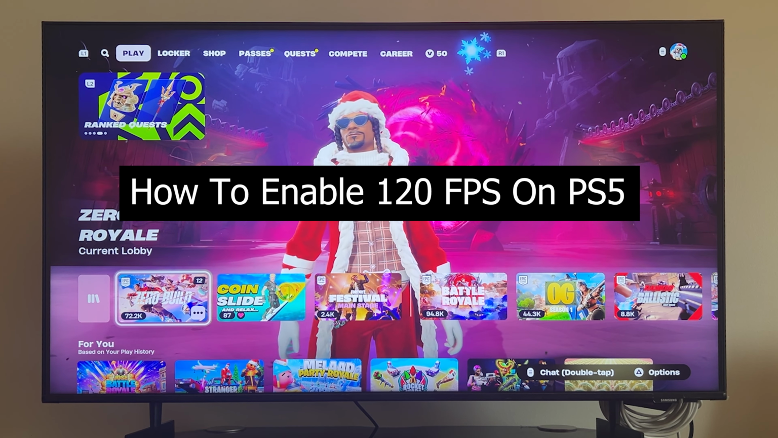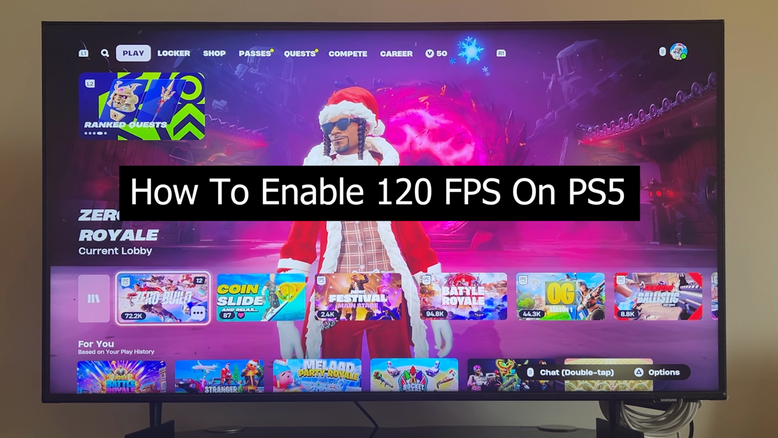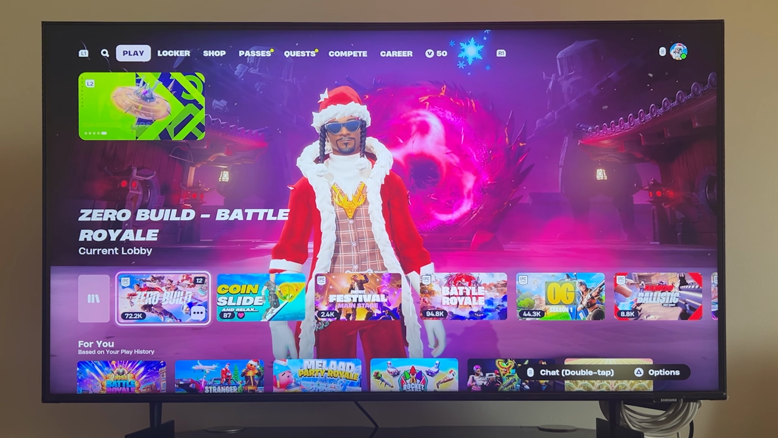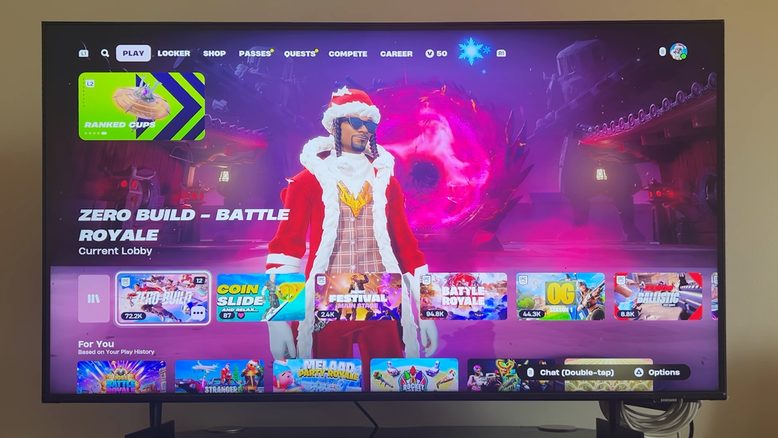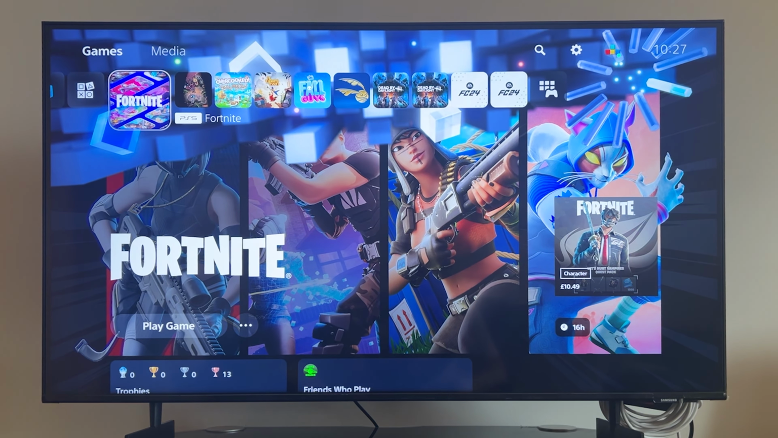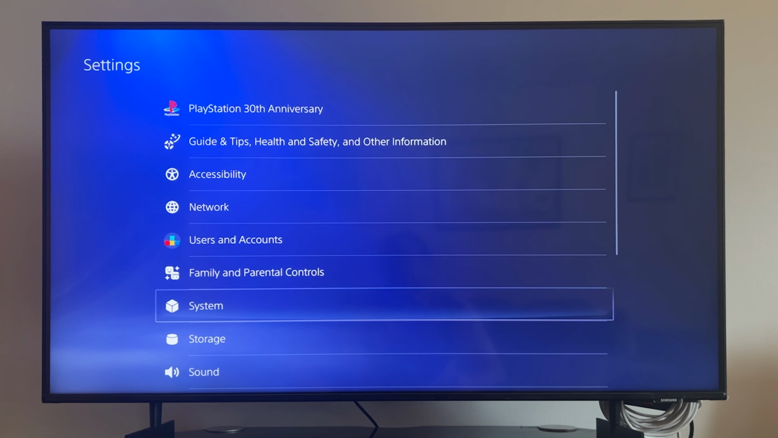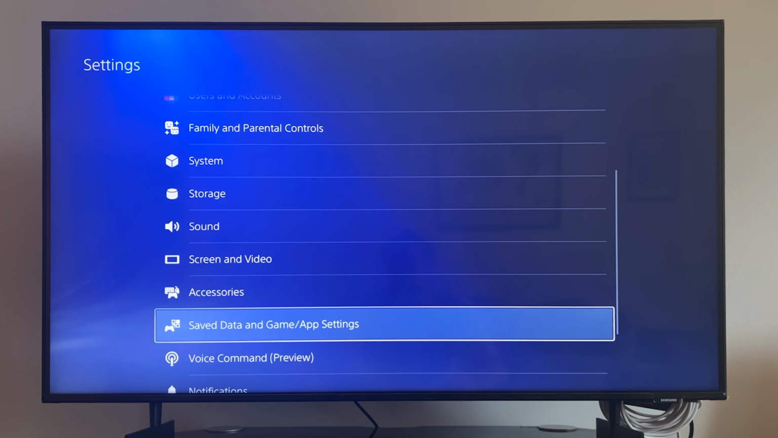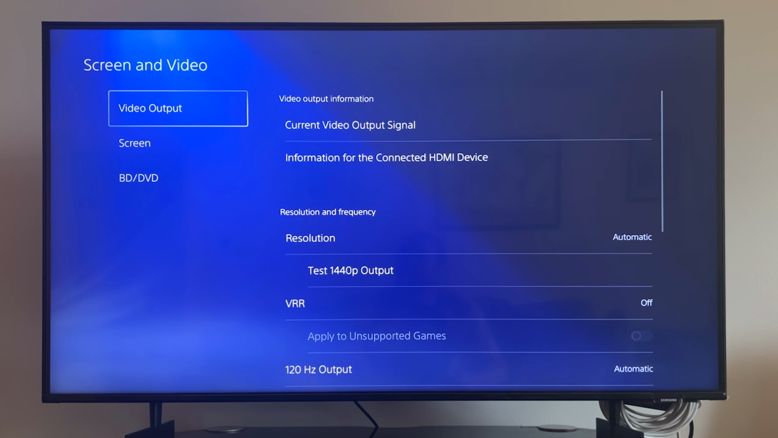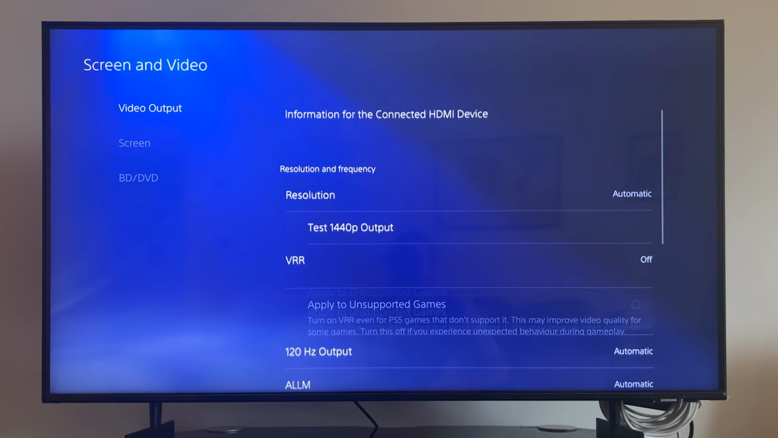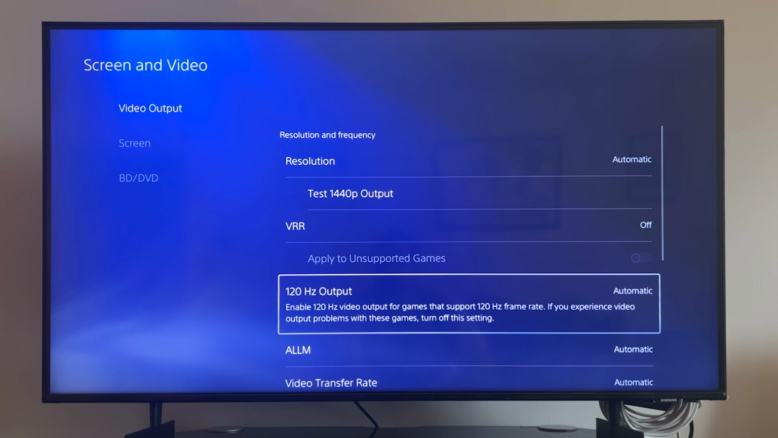Today I'm going to show you how to enable 120 FPS on the PS5. So I'm going to use Fortnite as an example, and first thing you want to do is hit the PlayStation button and head to your menu. From here you want to go to the top right corner into settings and go all the way down to screen and video. From here go to video output and then scroll down to 120 Hz output.